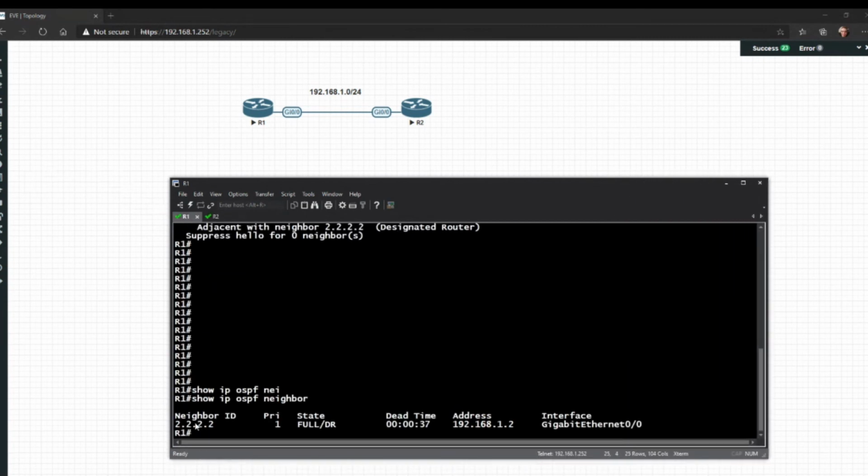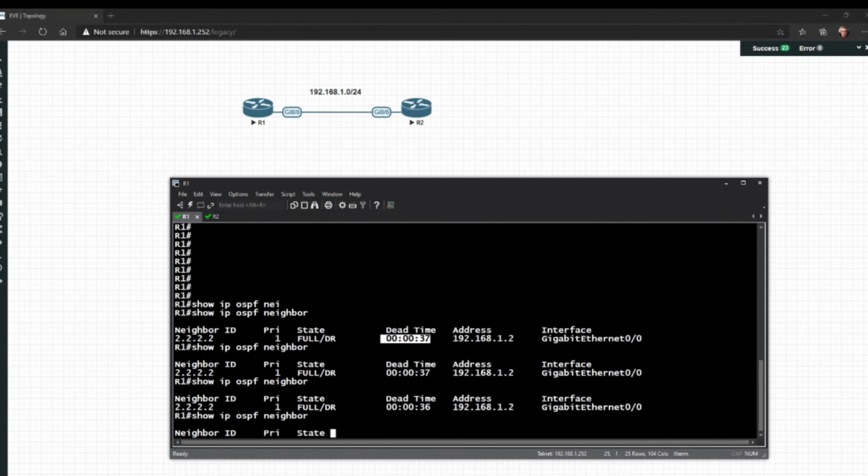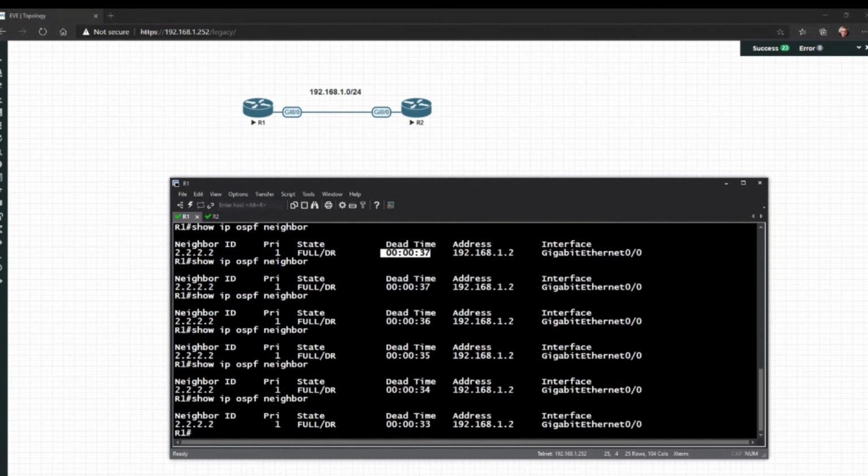So on this output, we can see our neighbor ID. I set router 2 to use a router ID of all 2s. It has a priority of 1 on this segment between G00. The physical IP address of router 2 is 192.168.1.2. We can see our dead time, so this counts down from 40. So if I refresh this, it'll go down all the way until 30. It should automatically go down, and then it will refresh to that.